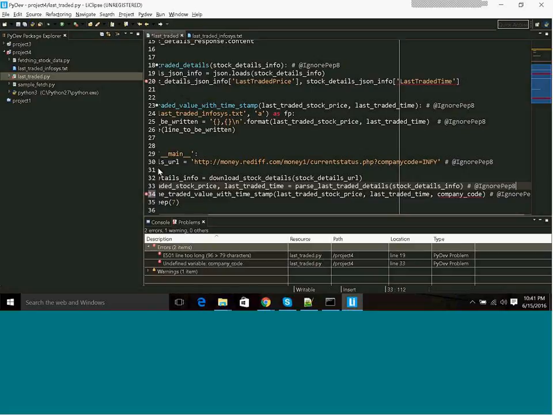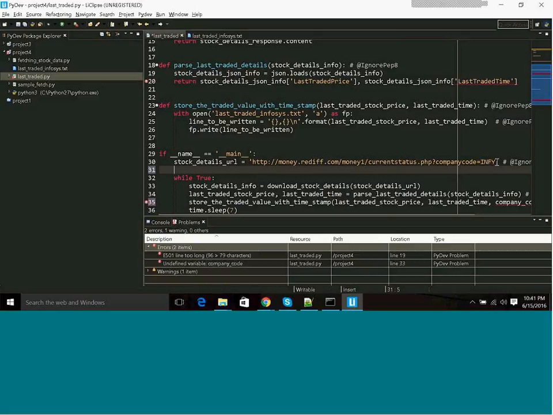After line number 30, because company code is a variable, right? So we have not given the value for it. Company code equal to Infosys. It's the same. Company code equal to Infosys. That is a string, right?